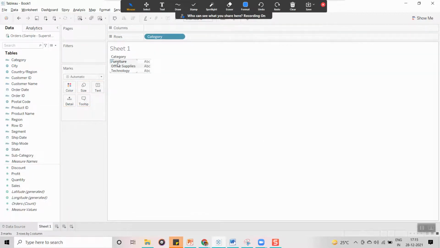You can see furniture, office supplies, and technology. These are the data members. This is the data we are having, and to this data we are having one header, which means column name, metadata information. That is the category. Under category we are having different values. Whenever you drag any dimension, a blue color pill, it is going to generate a header for your data.